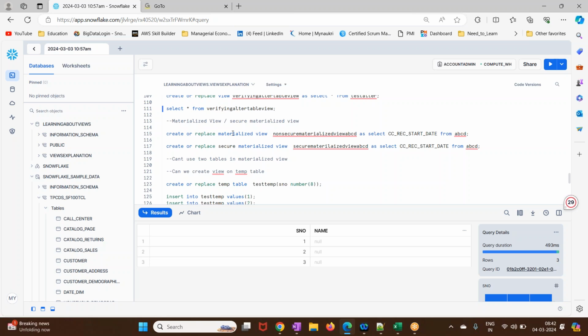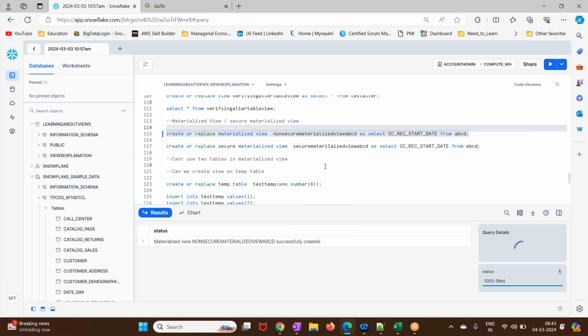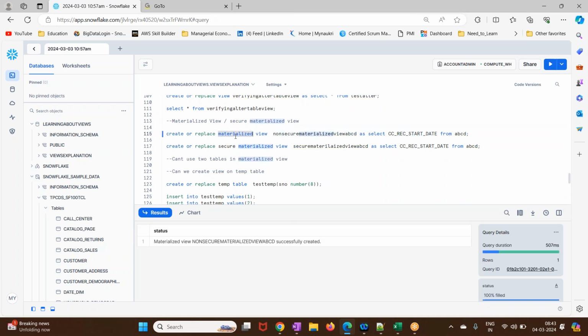Okay, let us create one materialized view. For the creation of a materialized view, we are going to use the keyword materialized. So create or replace, we are using the word materialized, and then we are going to create the non-secure materialized view. Like this, we can create the materialized view. Similarly, we can create the secure materialized view as well. For this, we are going to provide the keyword secure before materialized.